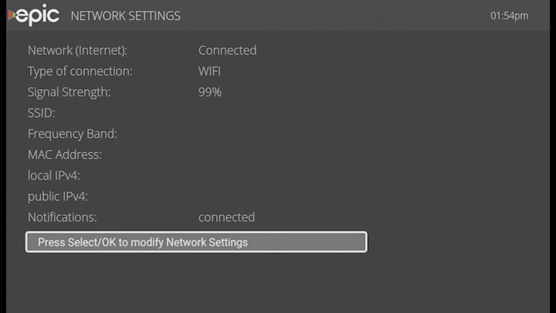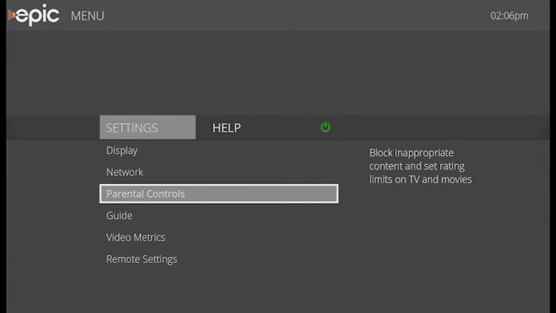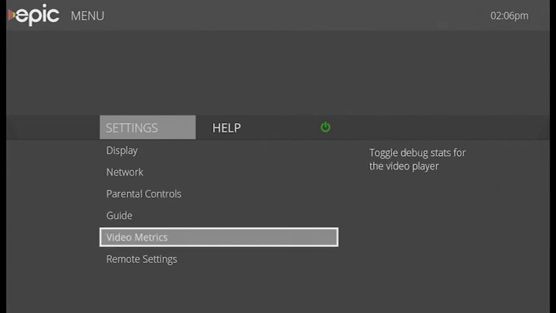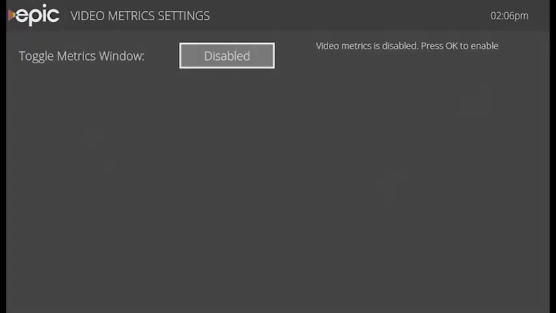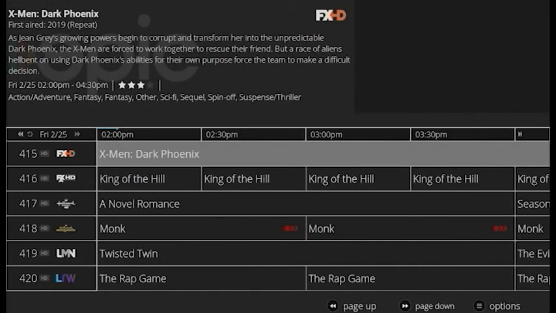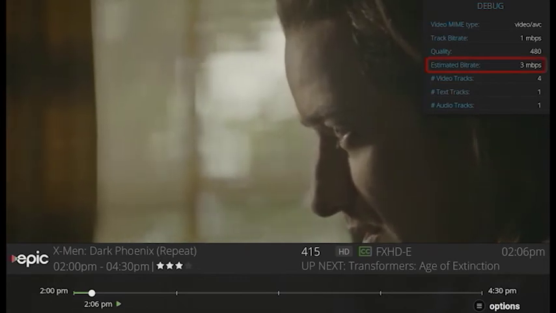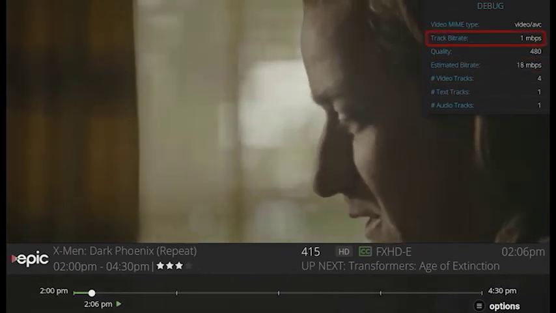If the signal strength is too low, your device is most likely too far away from your router, and moving it closer to your wireless access point or router would solve these issues. If your signal strength is strong in the network settings and you're still having video playback issues, you can turn on the video metrics and check the video bitrate. It will show the available bitrate in addition to the actual bitrate that you are receiving.